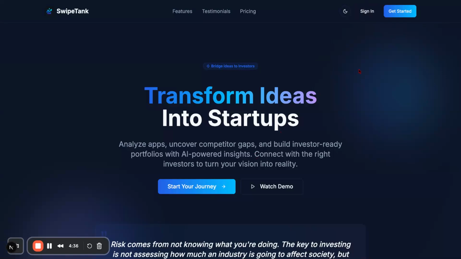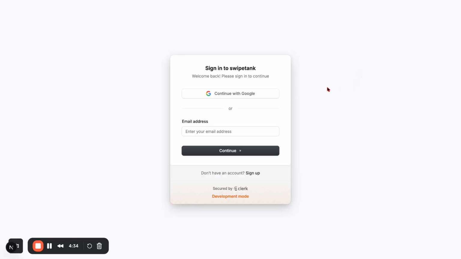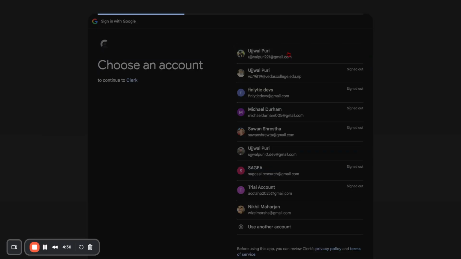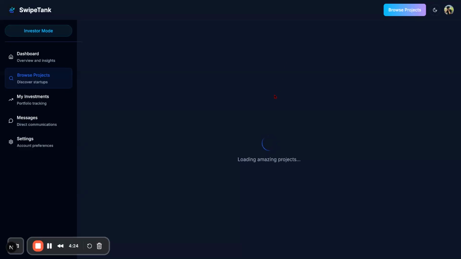We've used Clerk for authentication, and within a few clicks, you can be part of the SwipeTank family. So it's very simple to get authenticated and use SwipeTank immediately. So as soon as you're authenticated, you're directed to the browse section.